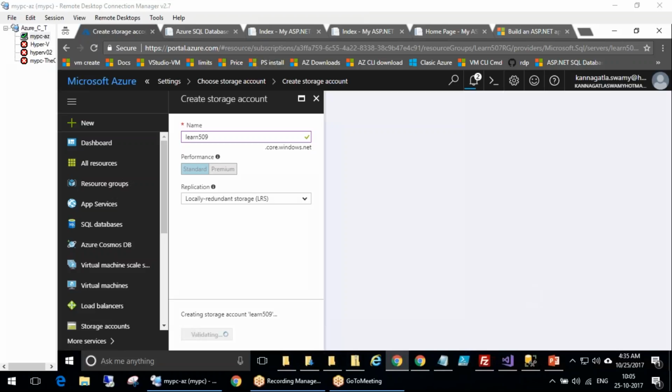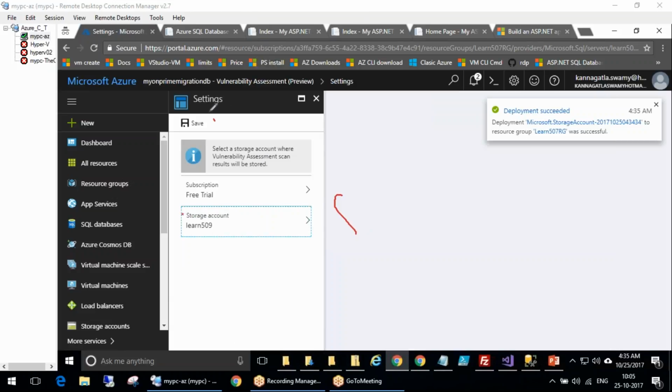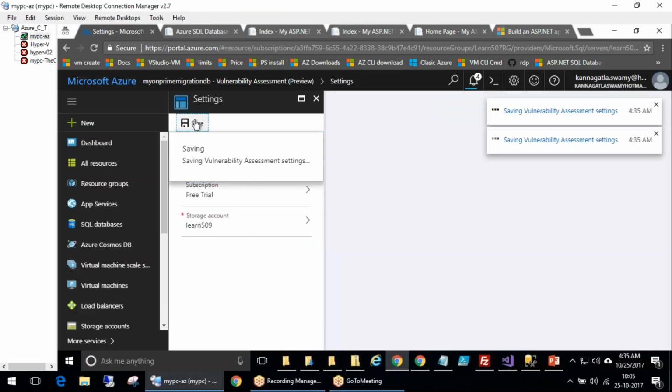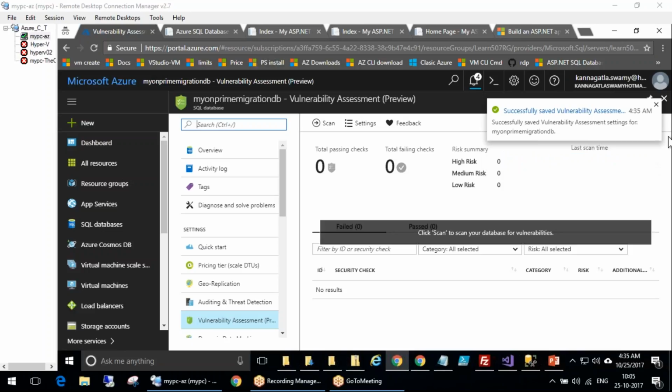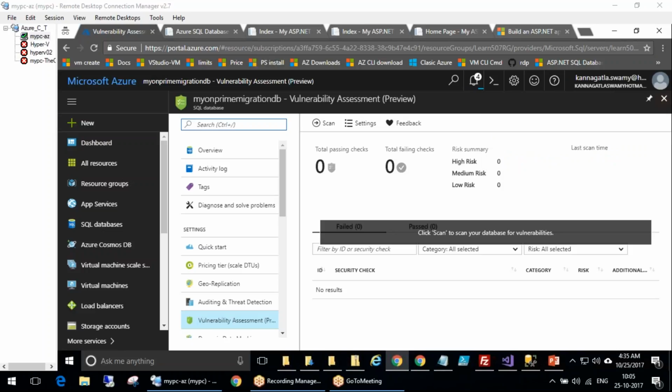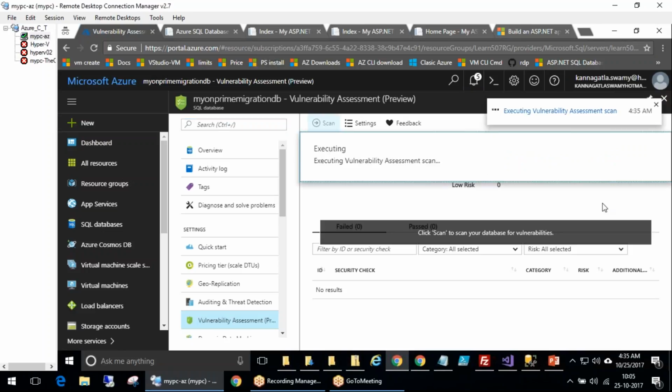So this is basically more useful for the SQL admin side, right? I did not click the earlier save, so let's click on save so that it saves that account. Okay, so now the reports would be there, and I can scan my assessment.